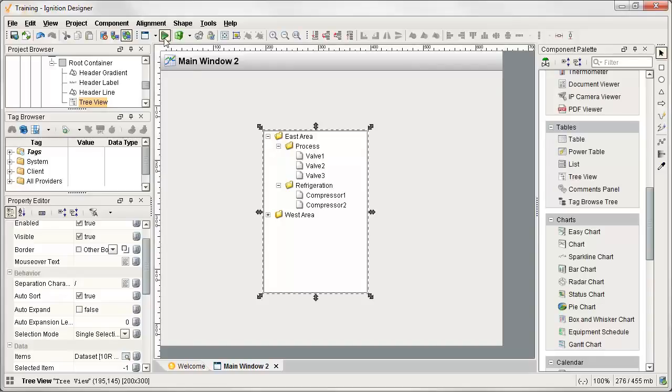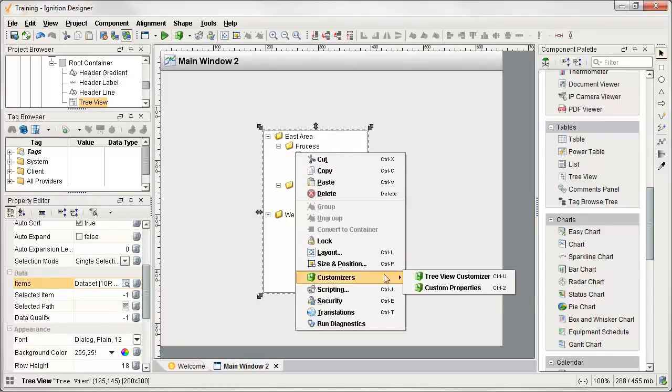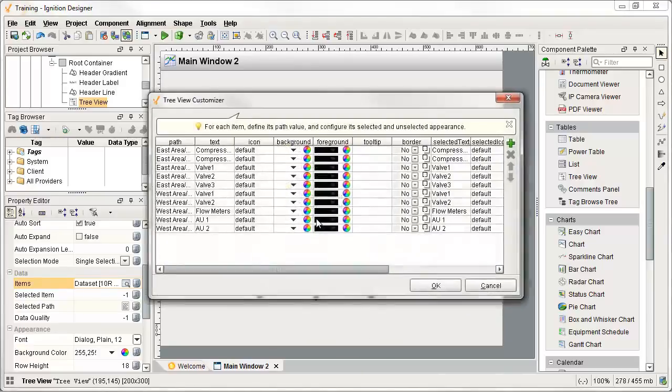Now the way we configure the component is first go to the property called Items, a data set. This will contain all the items that we display in the tree. So we can right click on the component and go down to Customizers, Tree View Customizer, to actually configure these items. So I can add one or more rows of data here.